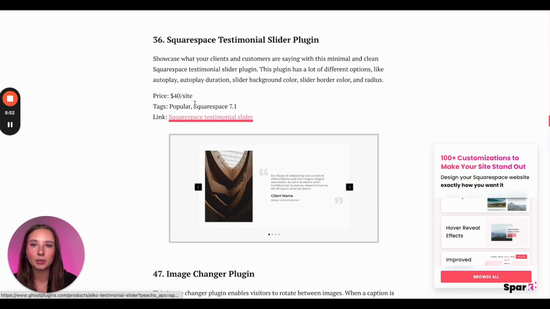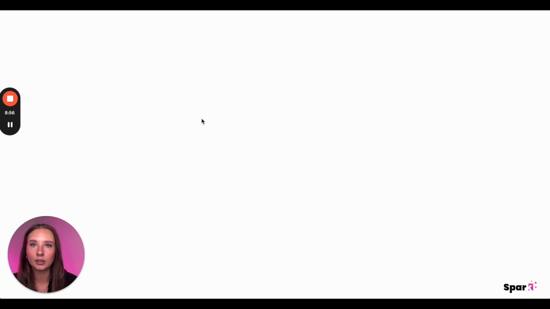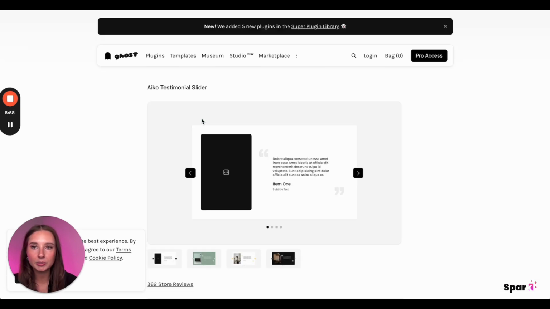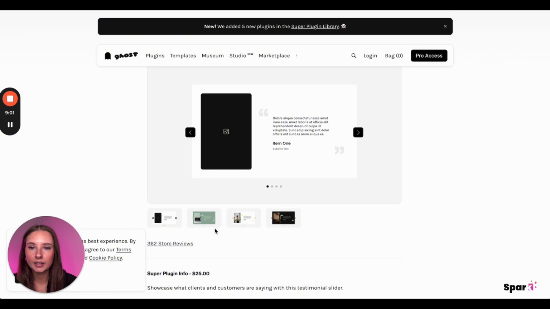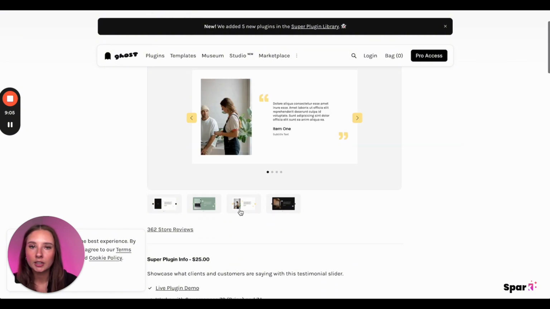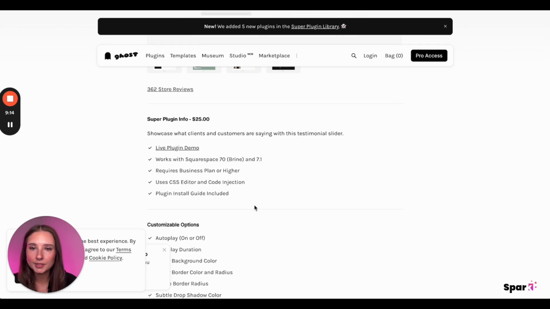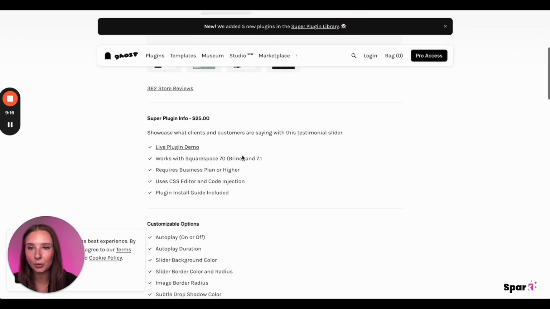And this plugin is also $40 one-time pay. So we're going to go on their website, and this is by Ghost Plugins. And as you can see, they have a few demos over here on this plugin. Again, really cool for testimonials. This works with 7.0, the Brine, and 7.1.